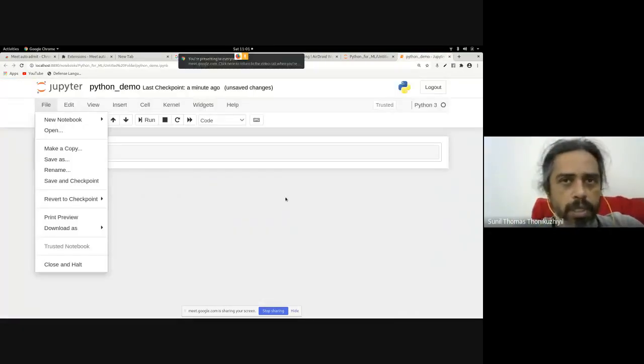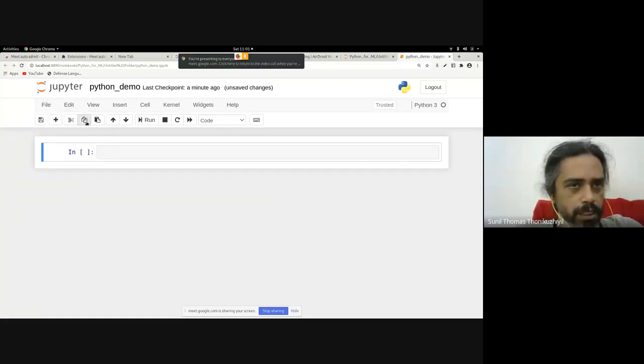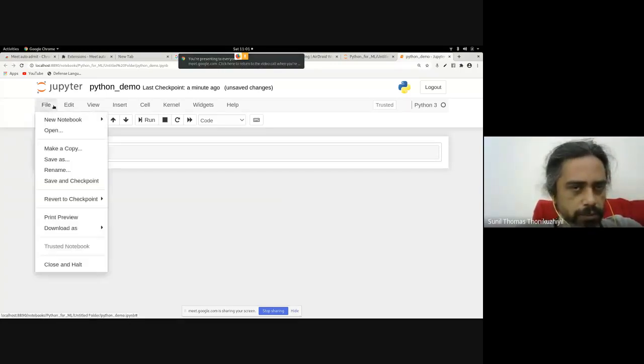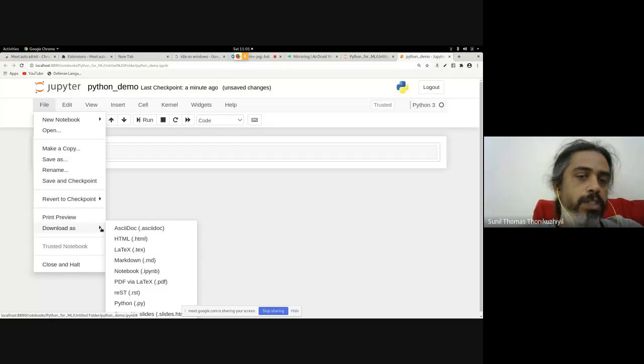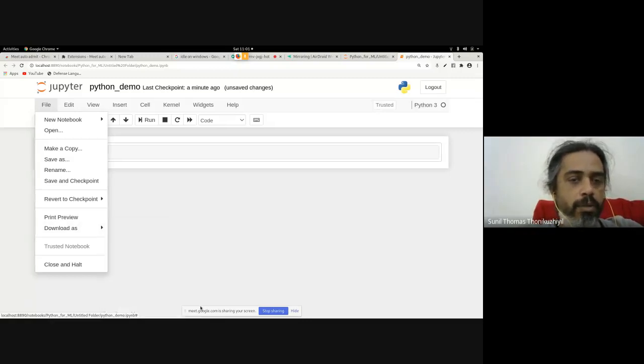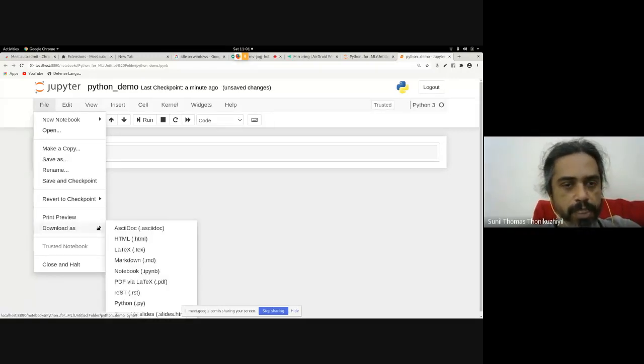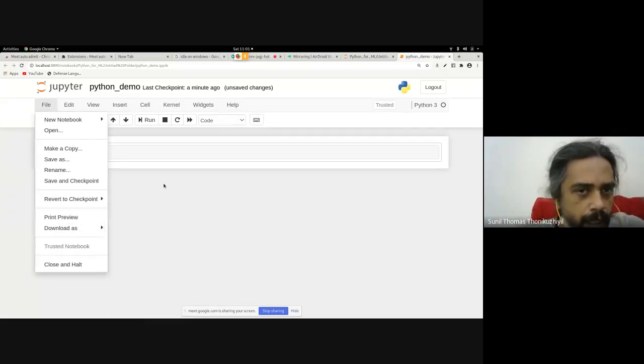So our notebook looks like this. So let's have a look at it again. The file menu has various options for saving, downloading, etc. Once you have completed your notebook, you can download it as a PDF or an HTML file. I will tell you how to post assignments from here. You can make a copy.